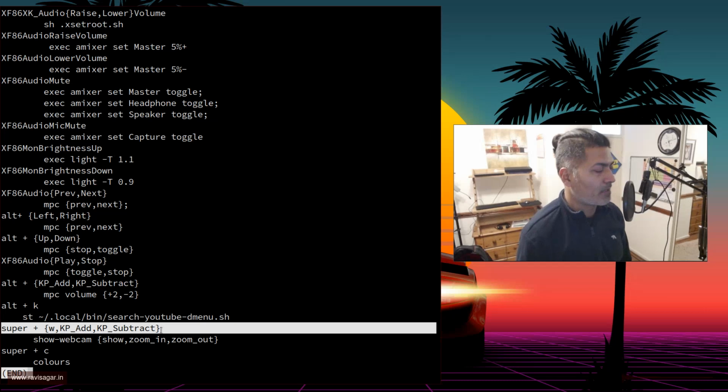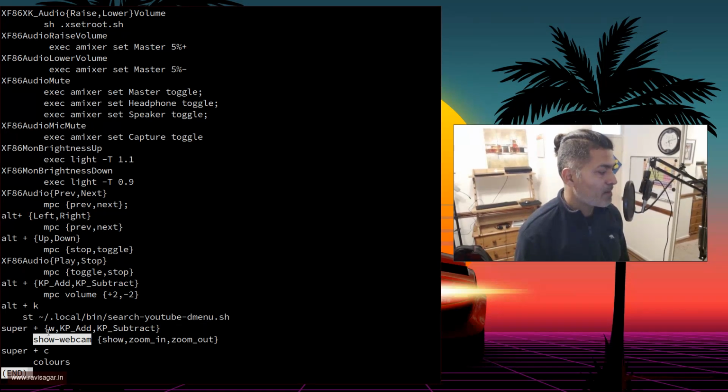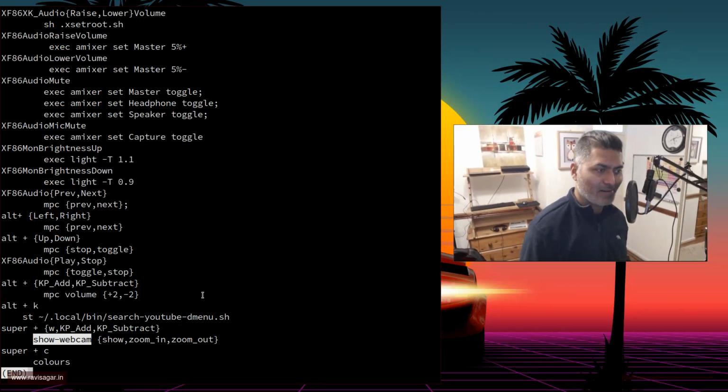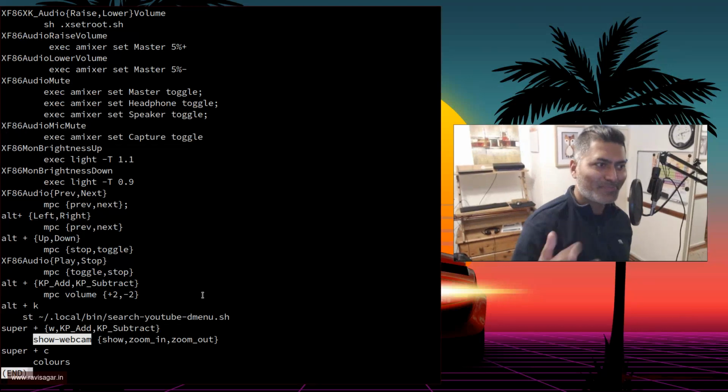Of course, we are using Arch Linux, but if I press W, it will actually show the webcam. But if I press the same command, it will let me zoom in or zoom out of my camera. And I can do it like this right now, while I'm talking to you. So this is something that you can do.